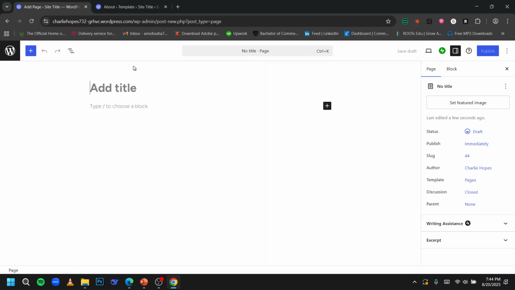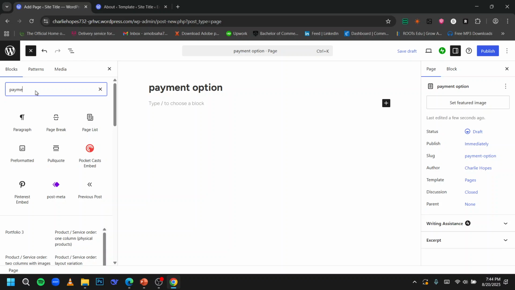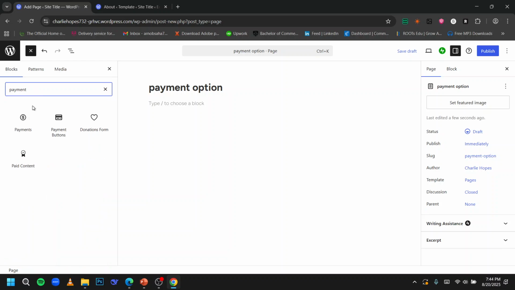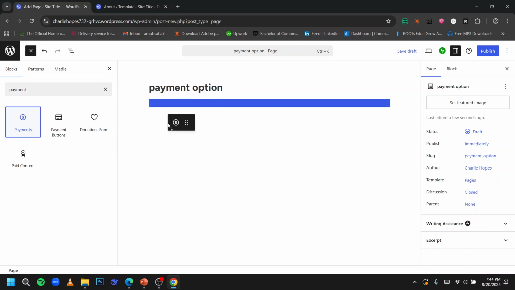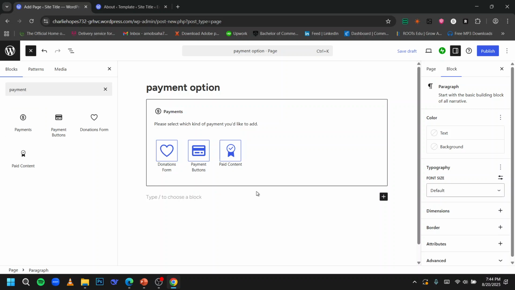And from here, let's say I'd like to go for a payment option. From here you can see the payment option. Now if you'd like to click on the plus icon, from here you have to just type in payment option, and here you can see I have already got the payment option, and just place it to the place that you would like to place it. And here you can see you have already got the payment option from here.